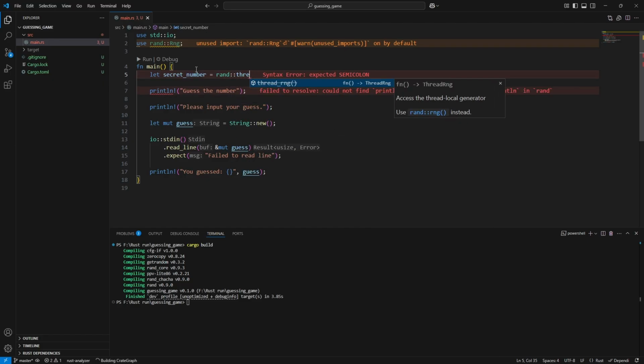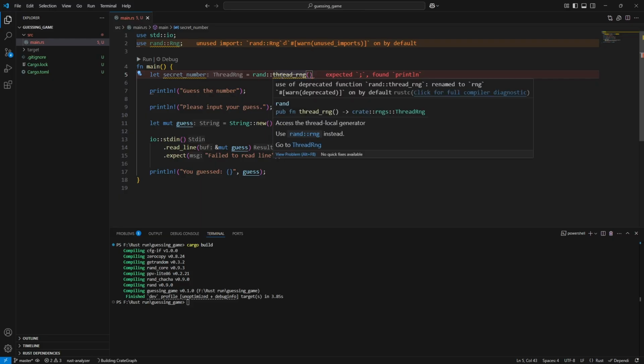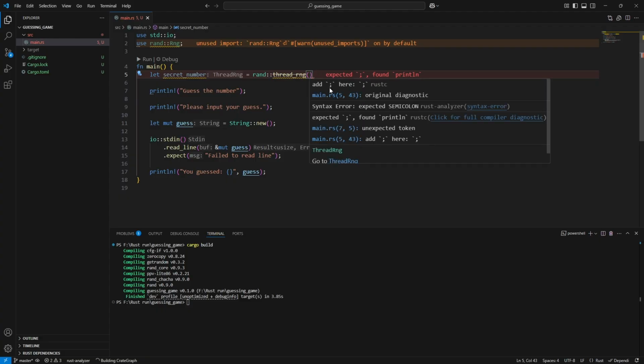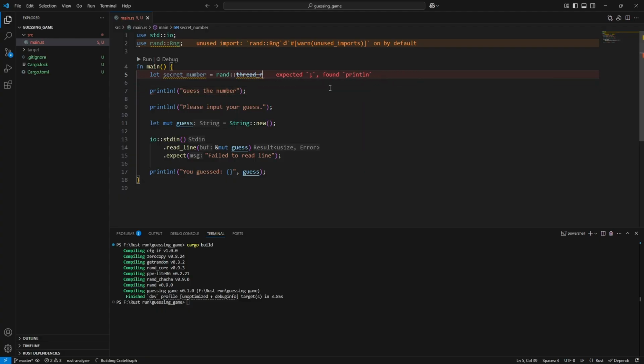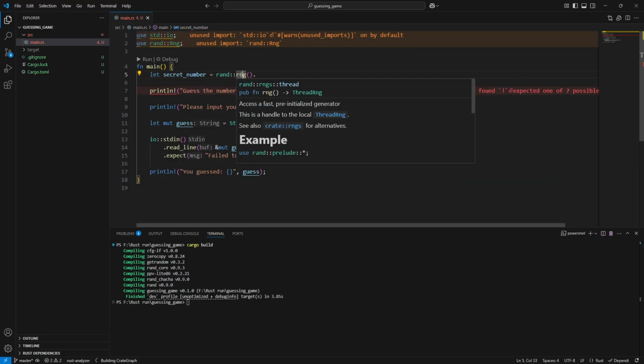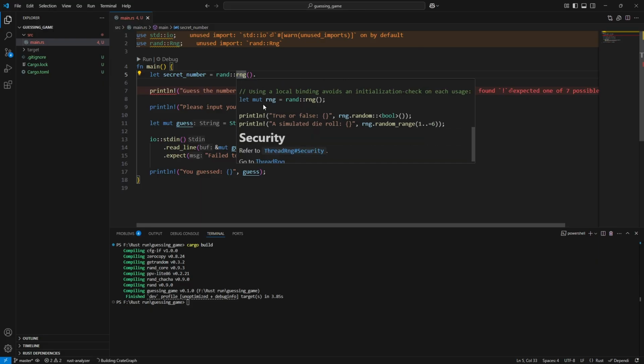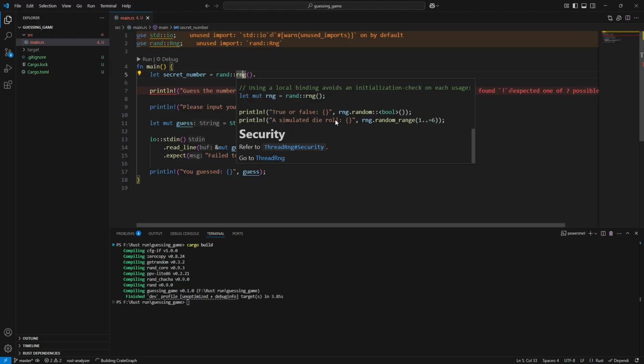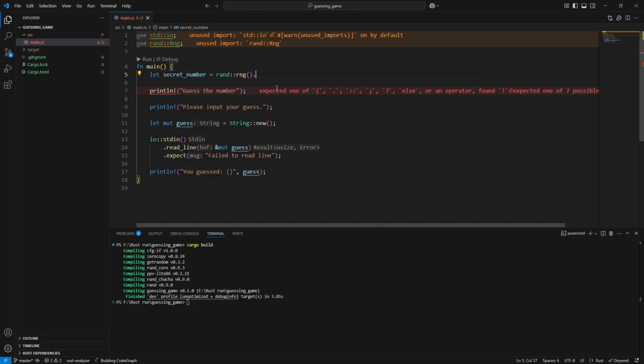Let's explore the rand crate to find the right method that will work for us. Since thread_rng is deprecated, we'll look at Rust's documentation to find a suitable alternative. We see that Rust suggests using the rng method as an alternative. Let's use it to generate our random number. I'm also checking the examples in the documentation to understand how to properly use these methods. random_range looks like a suitable method for our needs. Let's give it a try and see how it works.